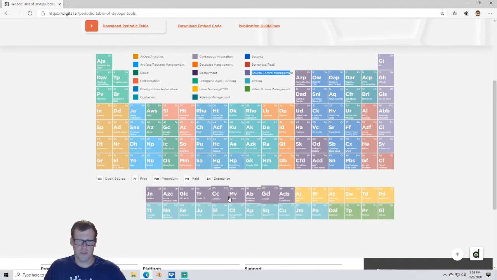Maven and Gradle I've used a little bit in Java. I think they're more build tools, but if they can be used as continuous integration, that's cool. I think Gradle's used by default by Android projects. Maven is a huge thing in Java.